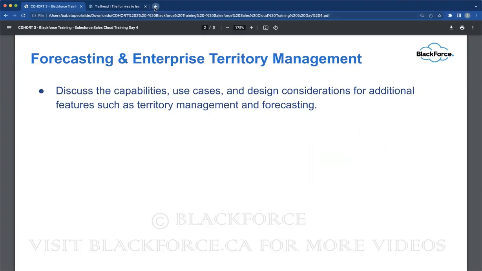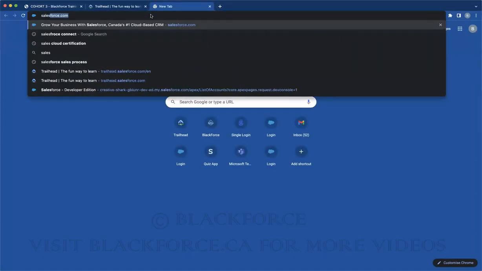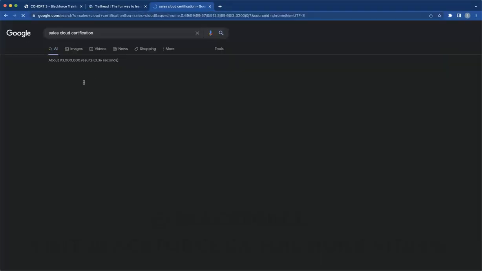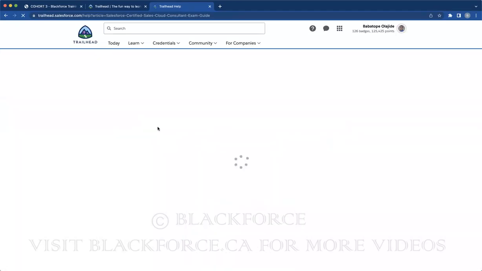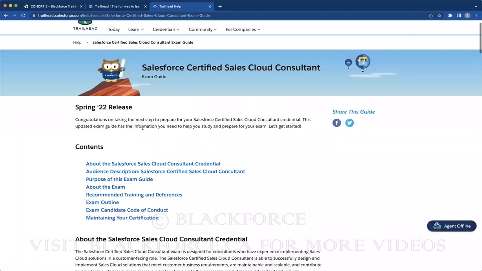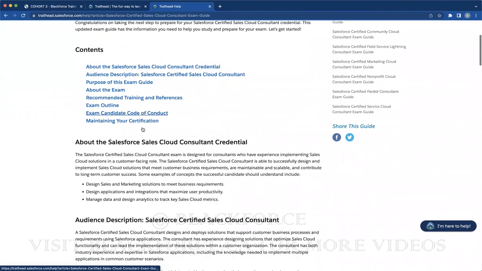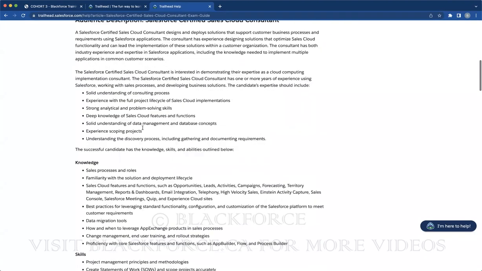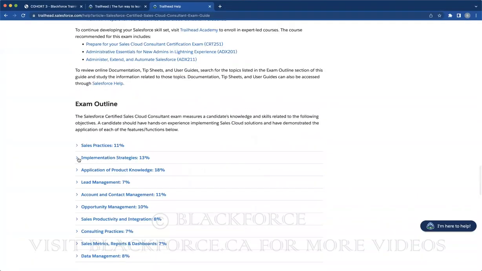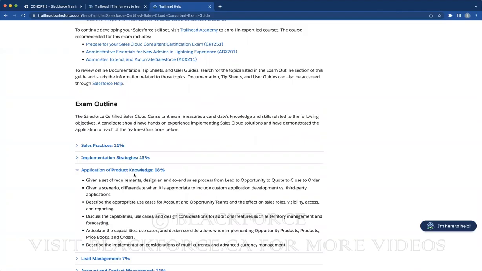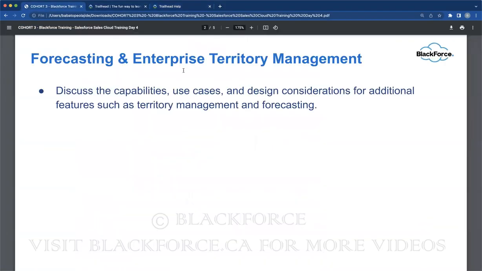Okay, this falls under the Sales Cloud certification, under the solution design for Sales Cloud. However, because it's something new that we haven't done before, I feel we should have a dedicated session for it instead of packing it into what we learned yesterday, okay? This is where it falls on the application of product knowledge. We're still going to go through this tomorrow in depth. So let's get started. Let's talk about forecasting, and we're going to talk about enterprise territory management, okay?